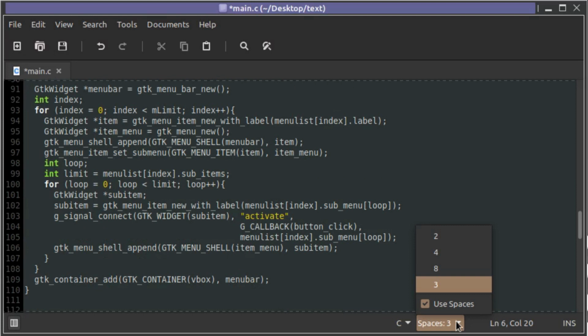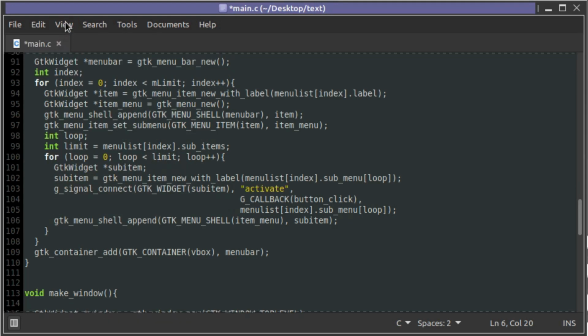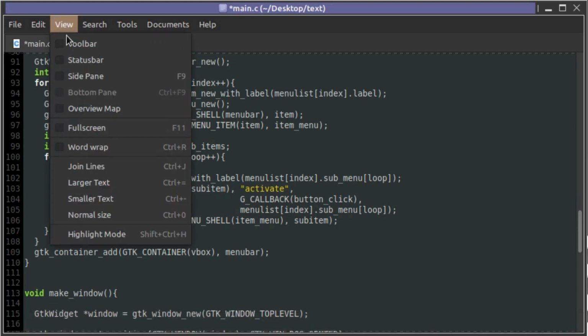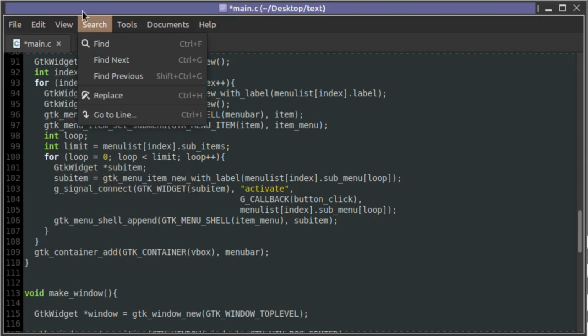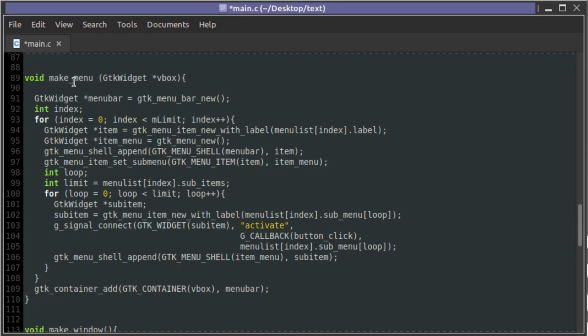Let's just change our tabs first, and we're going to change view. We're going to get toolbar and status bar. Now I'm still looking into this. Yeah, this is a type of menu item that doesn't look that hard to make, and I'm still looking at how to get that to work in this routine for making a menu.